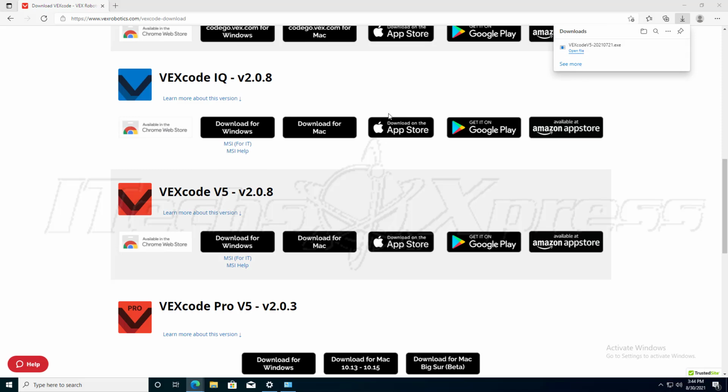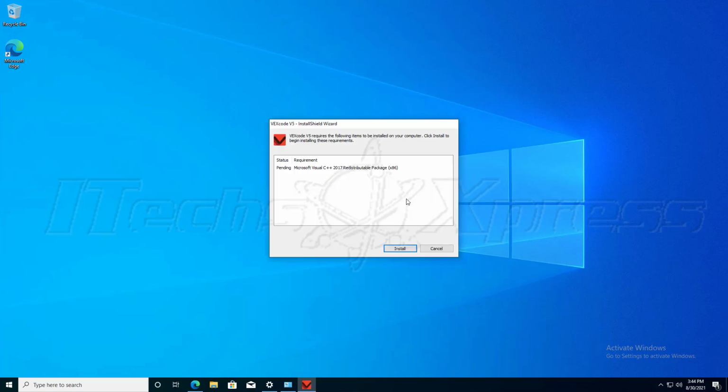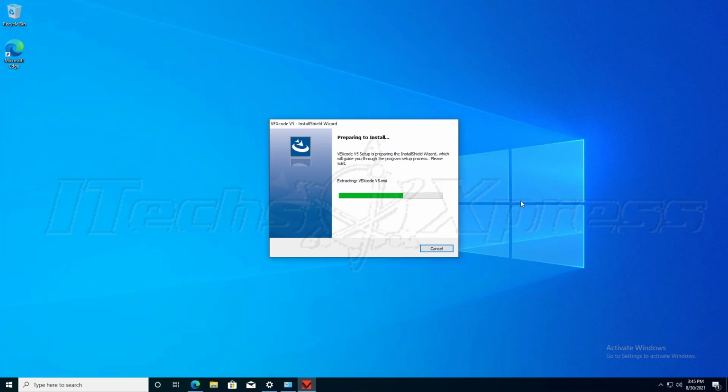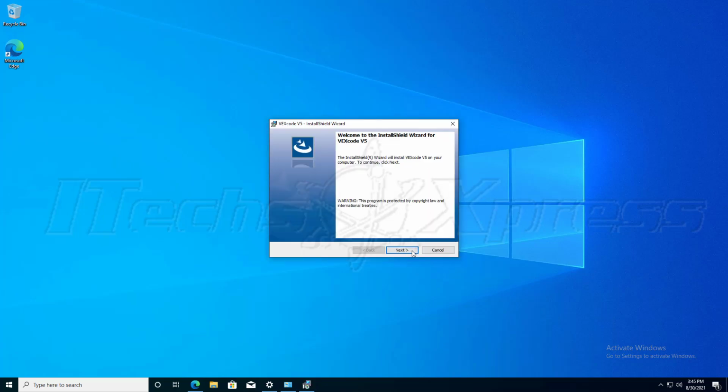Alright, now we're going to open the file. It looks like it's going to need the C++ 2017 redistributable, the 32-bit version for Microsoft Visual. So we'll go ahead and install that. Hopefully this doesn't take too long. Nope, didn't. Alright, great. Now it's going to go ahead and install VEXCODE version 5. And it looks like the MSI is actually wrapped into this EXE.